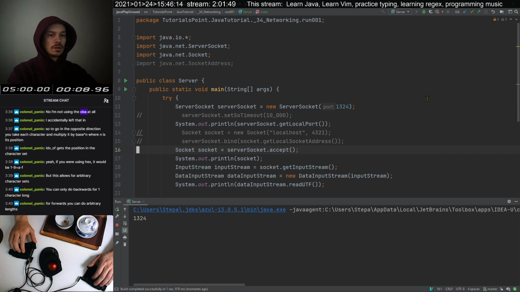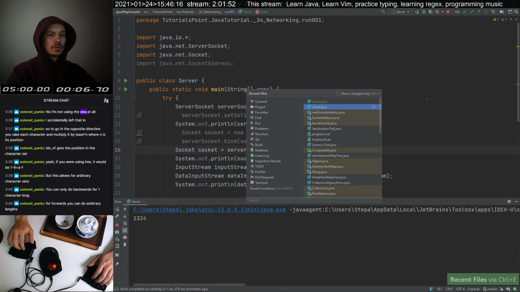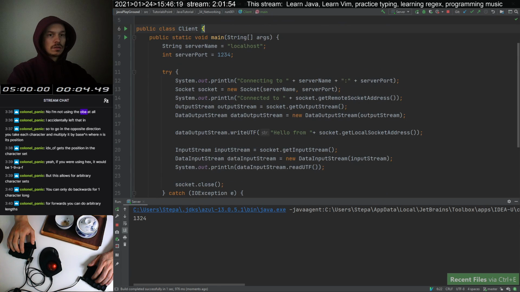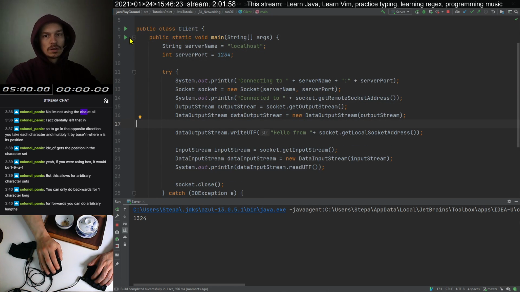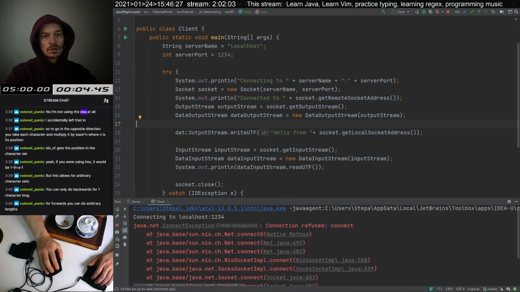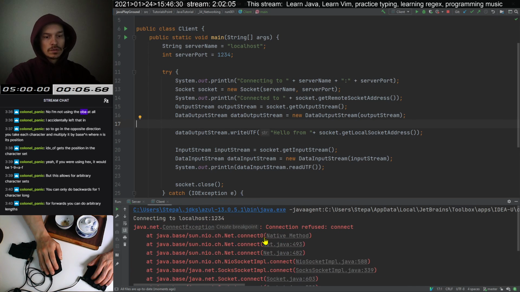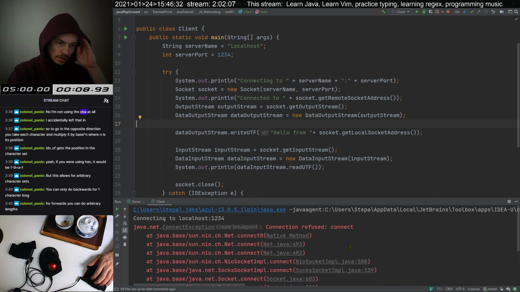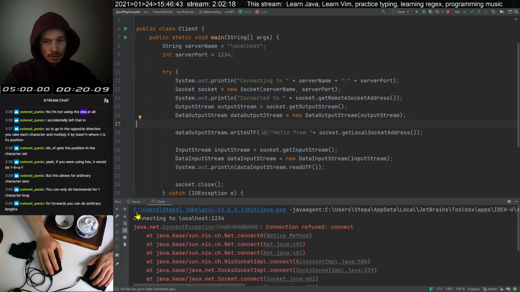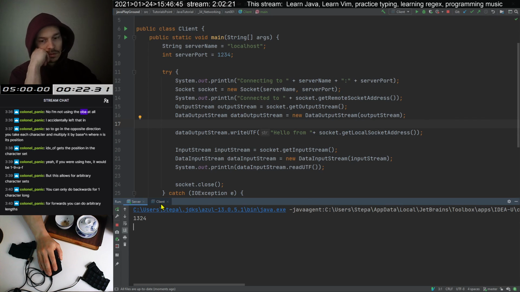Good. Now we go to the client, and it's localhost 1234. Okay, and we will run this. Run. Connecting, and we have some problem. Connection refused: connect. The server is still running, and it will run forever.